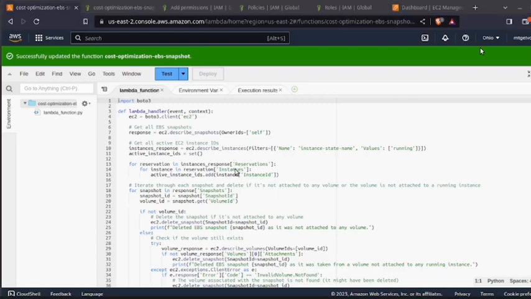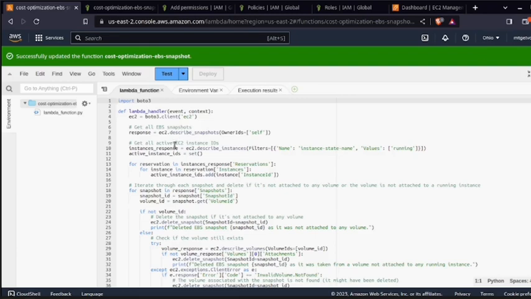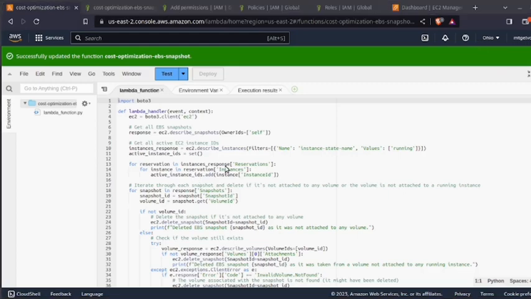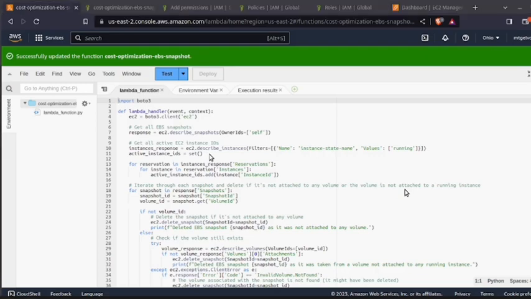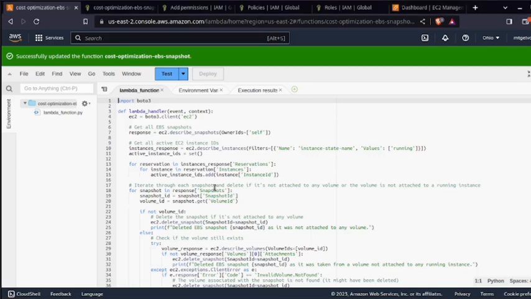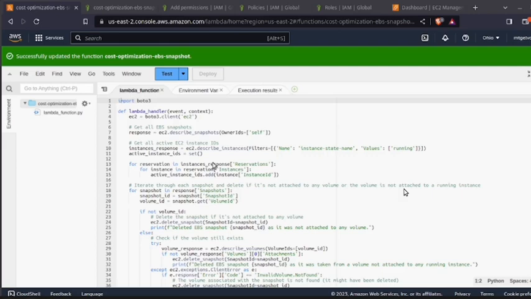So this is the code, and you can freely modify the script that we have. This is our first Lambda function on this channel, and I hope this tutorial will be helpful to you guys for your first project for cost optimization.